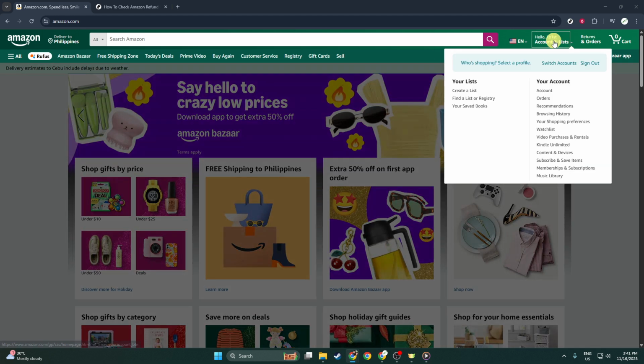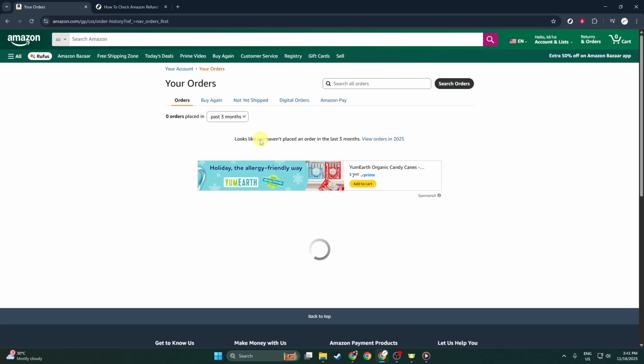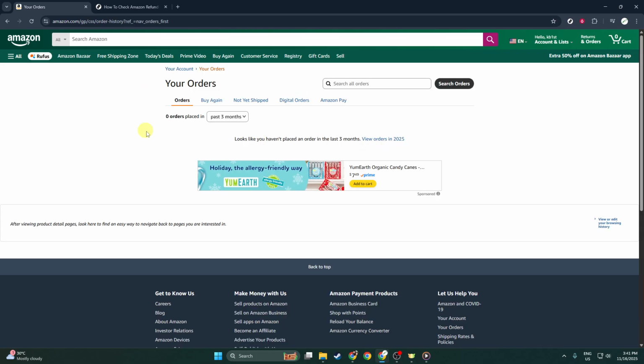This is usually located on the top right side of the page, often under a menu or your account settings option. In the Orders section, you'll be able to see a history of all your purchases and returns. You're looking for the particular order that you've returned. Beside each order, you might find an option labeled either View Refund Order Status or View Order Details. Click on this link for the specific returned item.